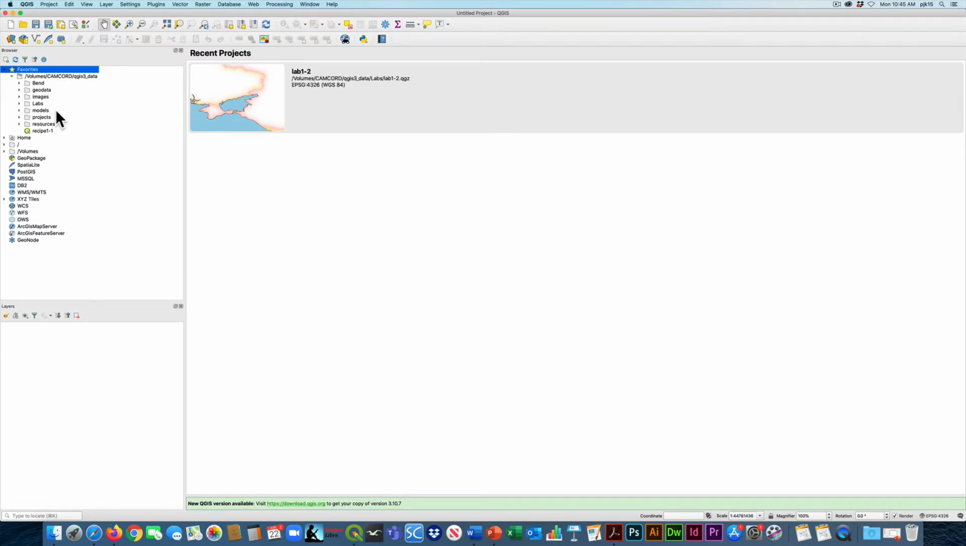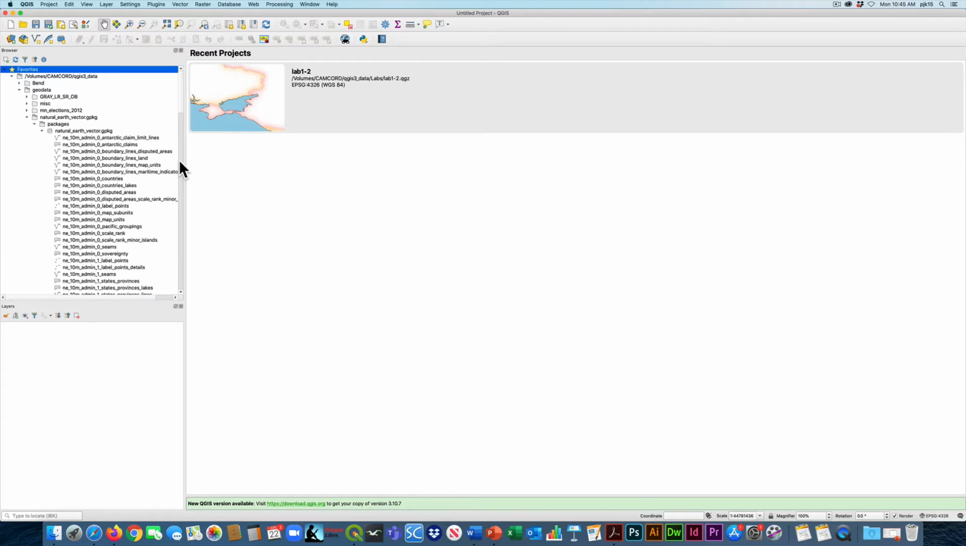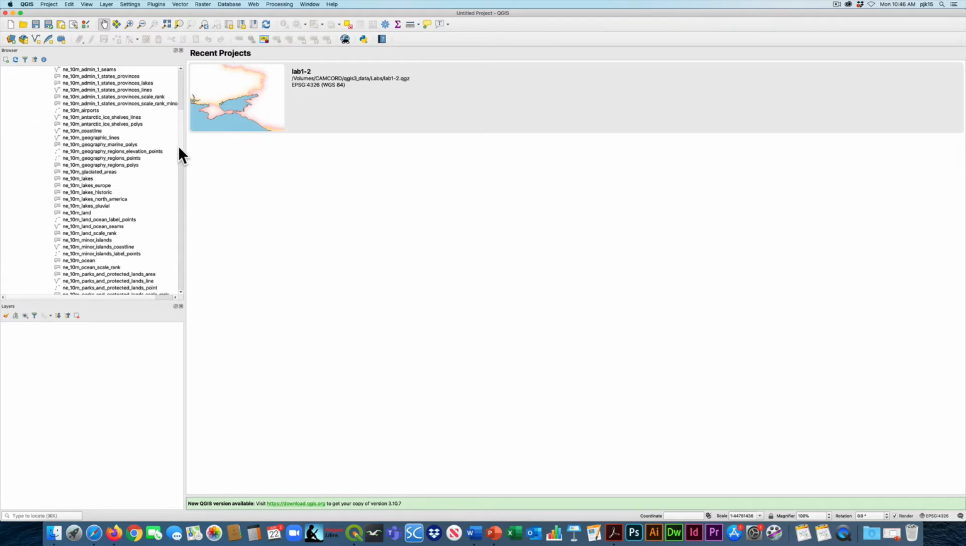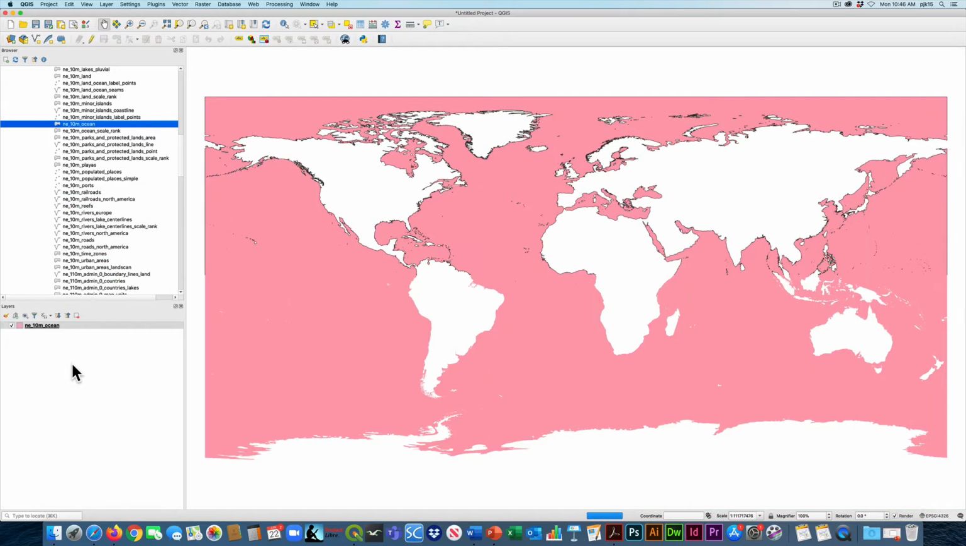We're going to add some geodata here, and the geodata is Natural Earth vector geodata. It's under packages, and then Natural Earth vector geopackage. And then we're going to select a couple of things from this long list of geodata. The first thing they ask us to bring in is the 10-meter oceans, which is here. I'm just going to click it here, and then drag it down and drop it into my table of contents.